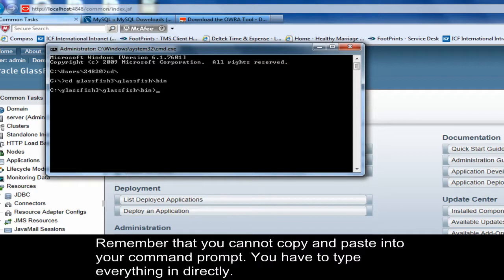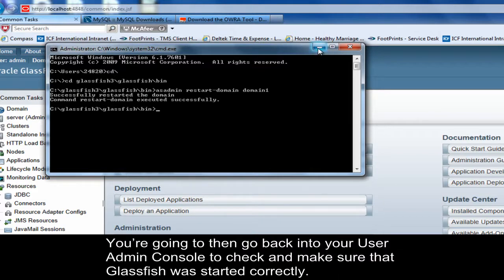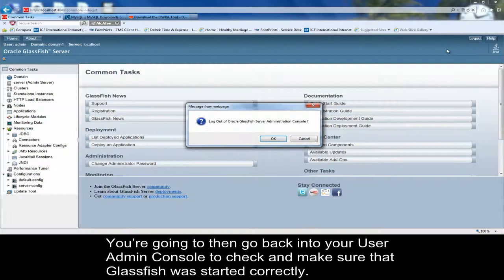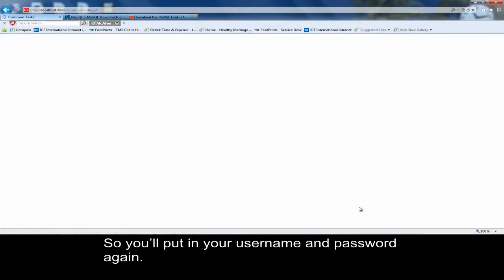Remember that you cannot copy and paste into your command prompt. You have to type everything in directly. To restart it, once you're in the Glassfish folder, you will type in asadmin restart domain 1 as you see on your screen. You're going to then go back into your user admin console to check and make sure that the Glassfish was started correctly. So you'll put in your username and password again.